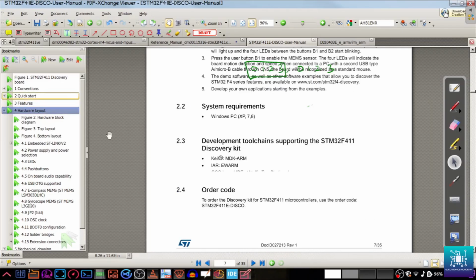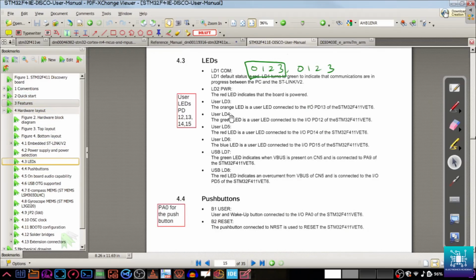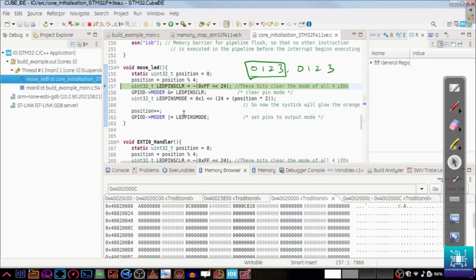So mode set for 13 and 14, again, if you want to see here, user manual, buttons, LED. So first of all, we have the blue LED on 15, then it goes to 12, 13, 14, 15, and then again 12, 13, 14, 15. It goes on like this. Okay, so LED 3 is a user LED, that is the orange LED, connected to port 13, then 12, 13, 14, 15. So it is the green LED, then it goes to the orange LED, then it goes to the red LED, and then it goes to the blue LED, and that is how it goes on rotating.